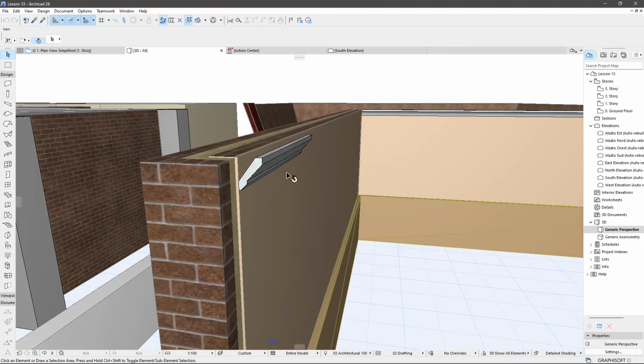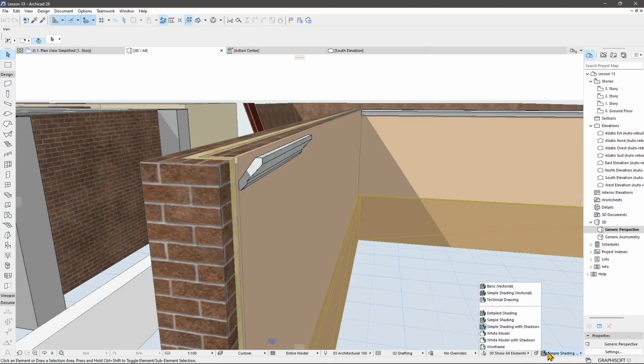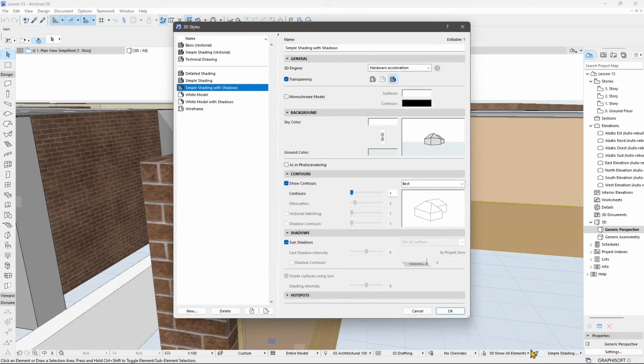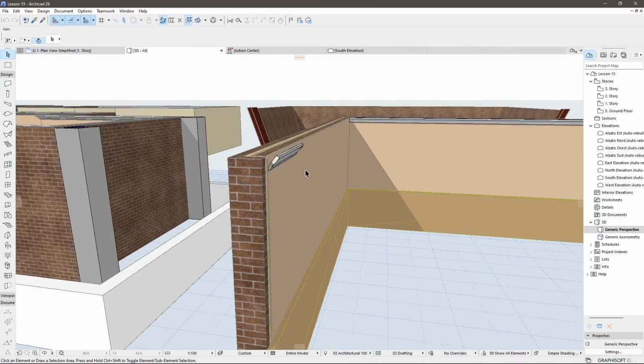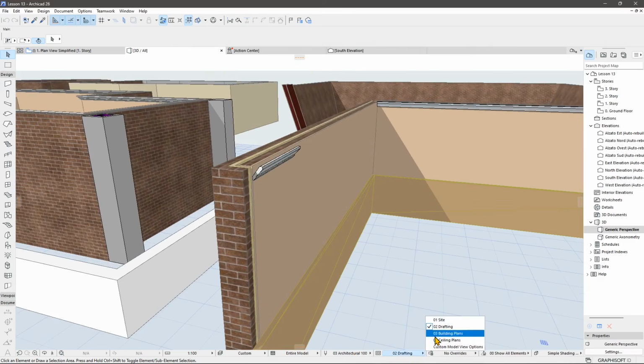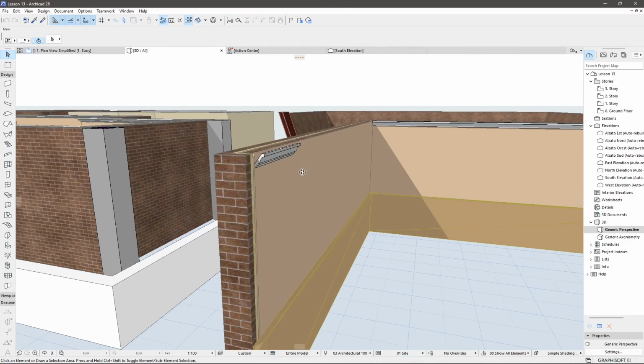Now, for 3D styles, you can see you have many different styles. This is detailed shading with shadows, and also here you can create your own. So if you don't want to see these edges because you want to see something in a more realistic way or less technical, let me just go back to the original here, site.